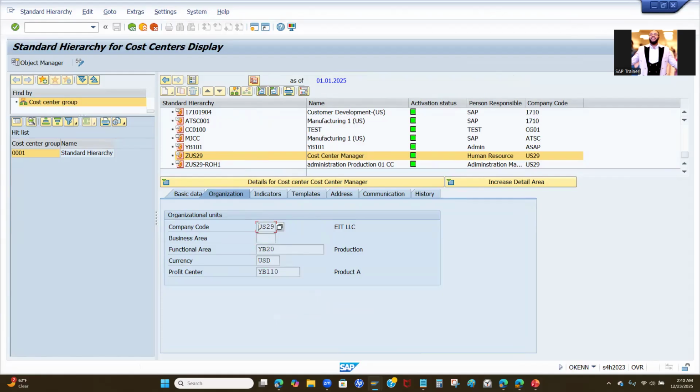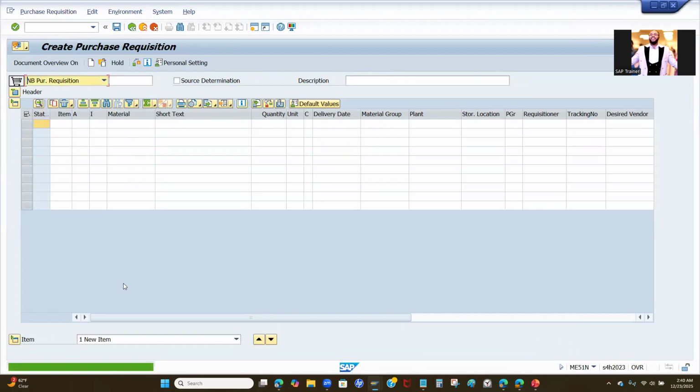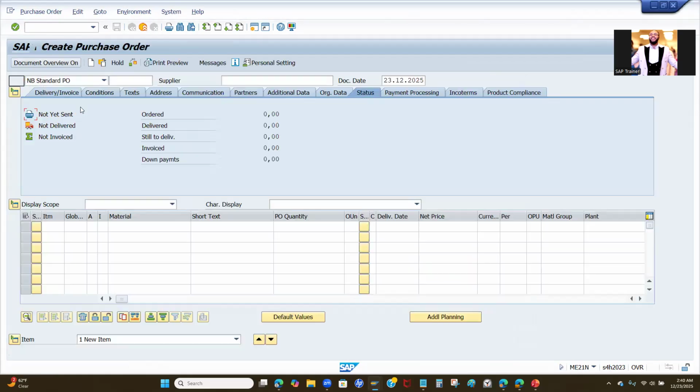You can see all the relevant information. Okay, so I'm just going to leave the screen for now. We'll come back to that. So here we're going to go ahead and hit save, and our purchase requisition has been saved, ending with number 27. So now we can go convert that purchase requisition into a purchase order.